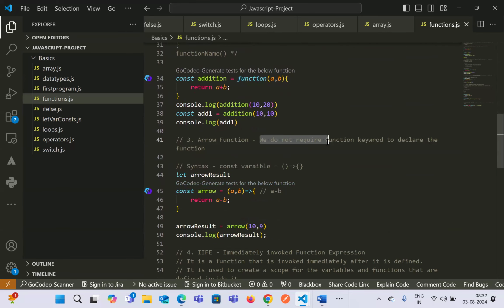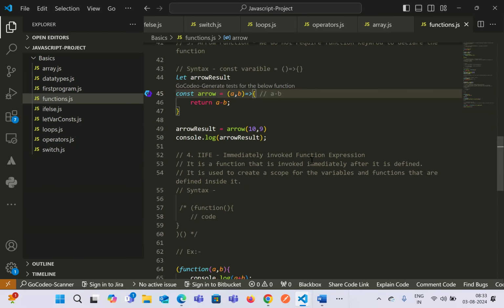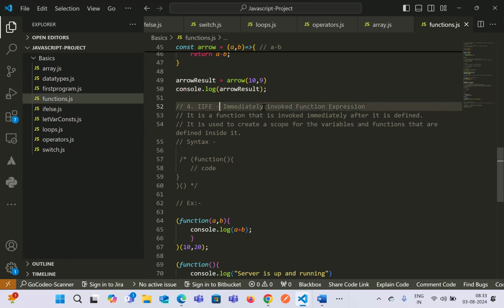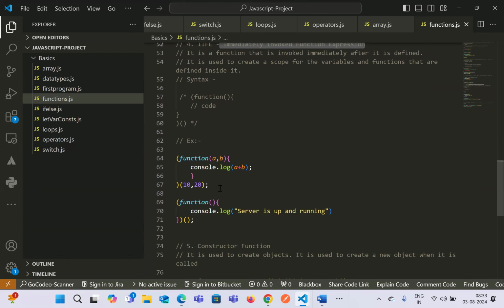Arrow function says that we do not even require the function keyword to declare a function. You can directly start with parenthesis and then give the arrow symbol. The body will again go inside curly braces. Immediately invoked function says that whenever you define the function, at that point itself you have to invoke or call the function. So we start with a parenthesis, because we call this function with the parenthesis itself.